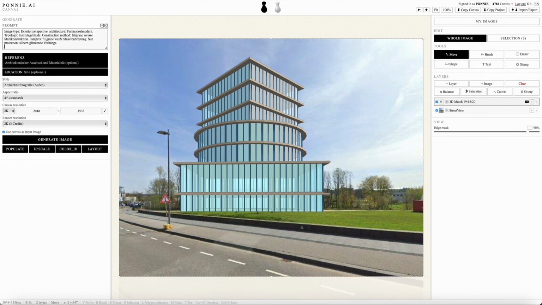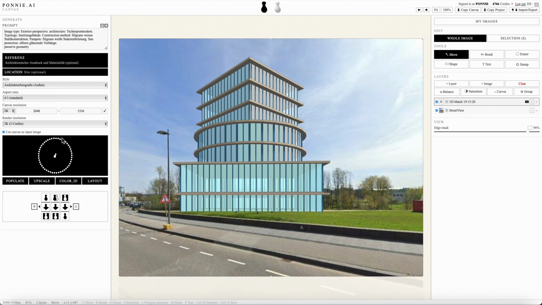Maybe preserve geometry on top, just to make sure that it works in this demo. And with this we are good to go. Press generate and wait a little bit, play a little game, use the slot machine, so waiting is not too boring.